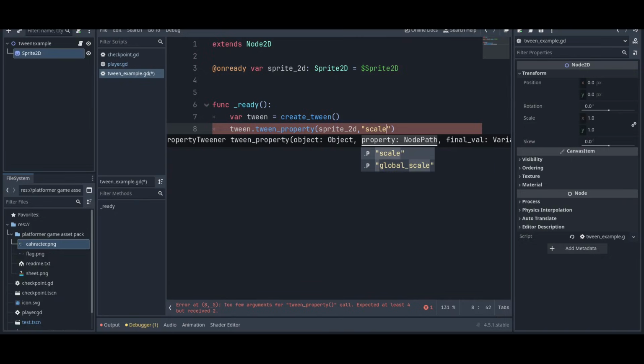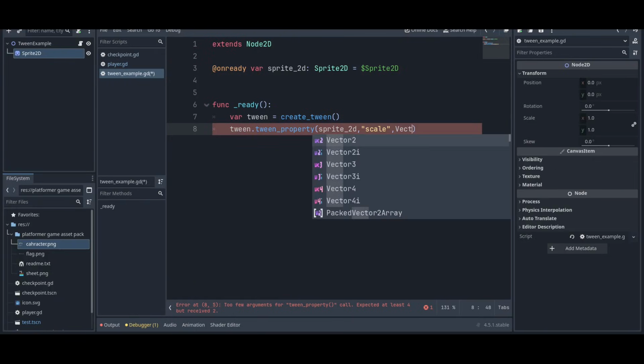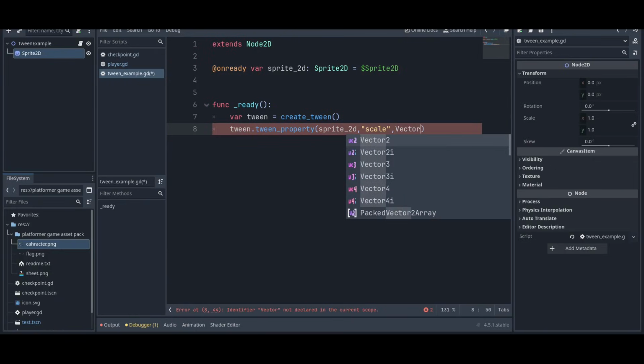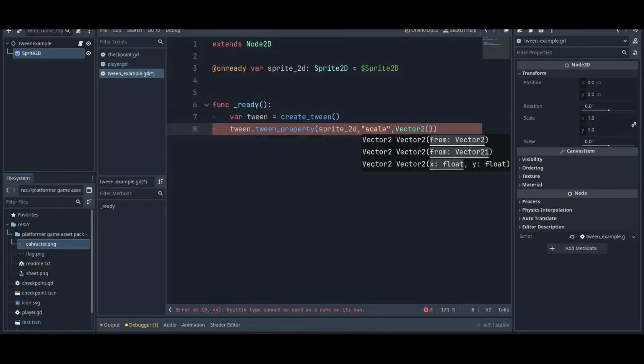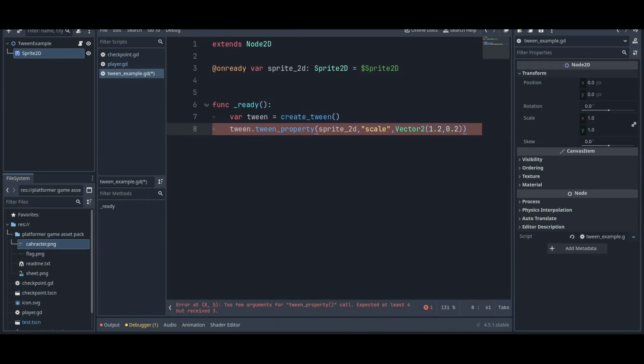Okay, so let's do the scale, and instead of setting up the scale x and y, I'm going to use the vector method. Initially this scale will be, you can see here, 1 and 1. So we can change this to 1.2 comma 0.2. What this will do is basically elongate the sprite, and how much duration we want. So let me do this for 5 seconds, so we will be able to see the animation.